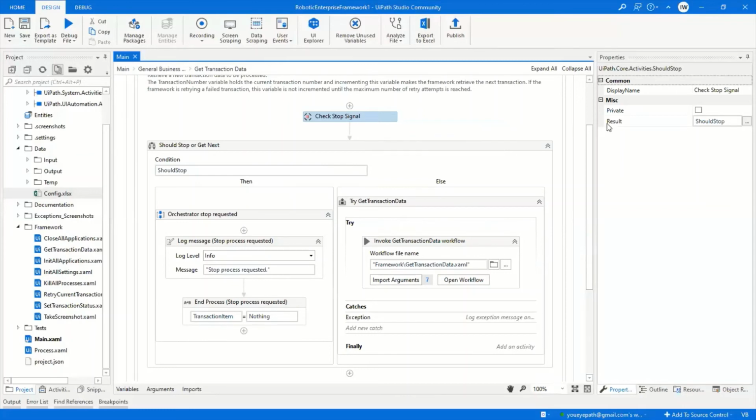You notice this is simply looking at a Boolean value here. Should we stop, yes or no? It's an if statement here. And if we say yes, we should stop, you'll notice all it does is it turns transaction item to nothing. So remember, transaction item, we're going to see here in just a moment, is the main item that keeps us looping through one record at a time.